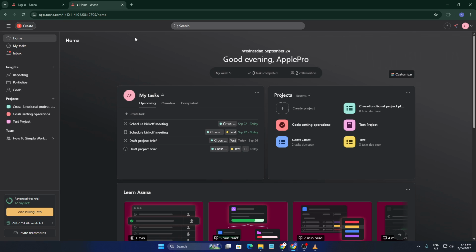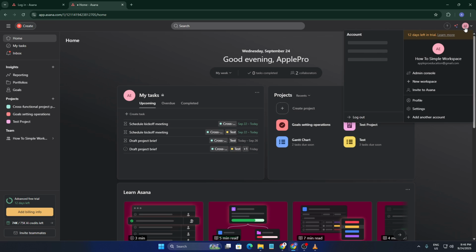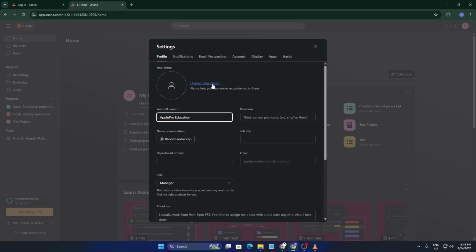From here, look to the top right corner of your screen where you'll see your profile picture or account icon. Click on it, and a drop-down menu will appear. In that menu, select Settings. This will take you into your account settings where you can manage different aspects of your profile.